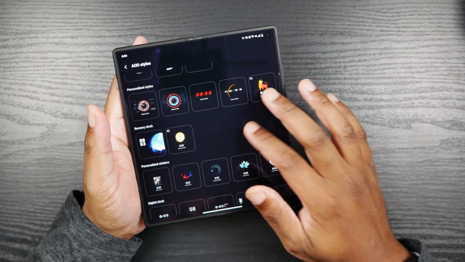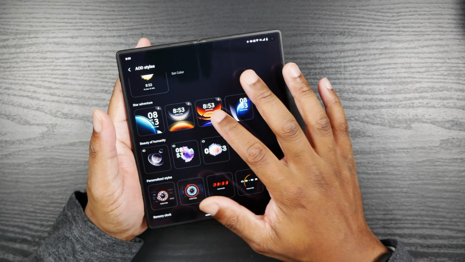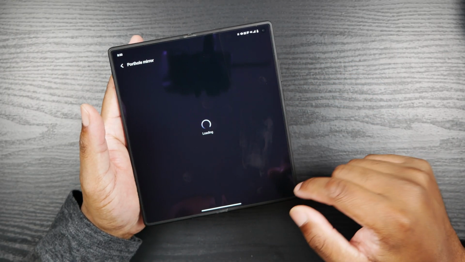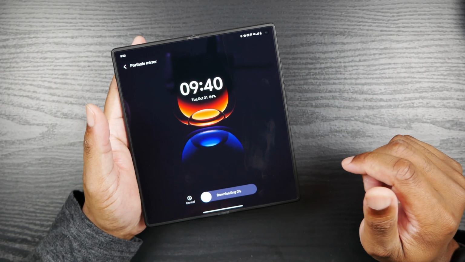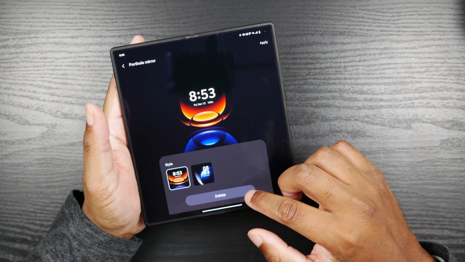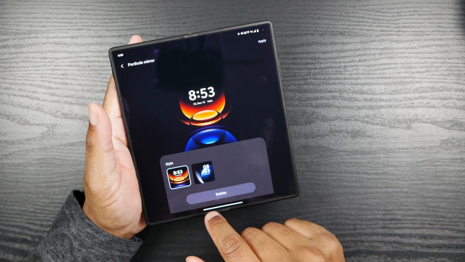Now, let's say I want to remove one that I downloaded. Let's download this one. We're going to do this live and figure it out together. Let's see if we can download. Yeah, you can delete it. Okay, that's good.